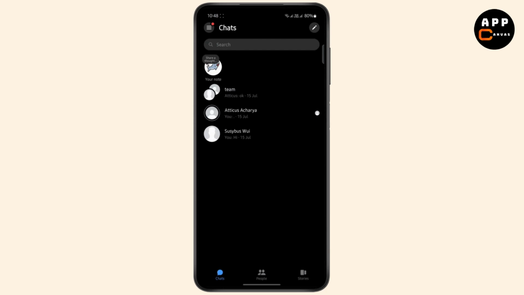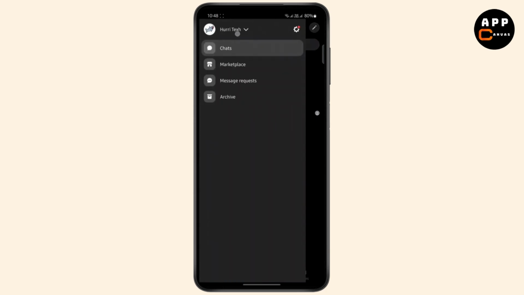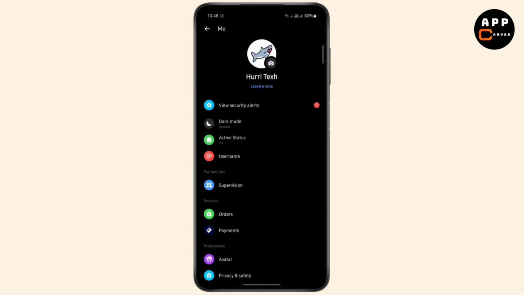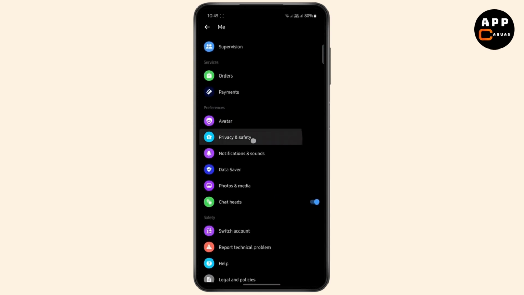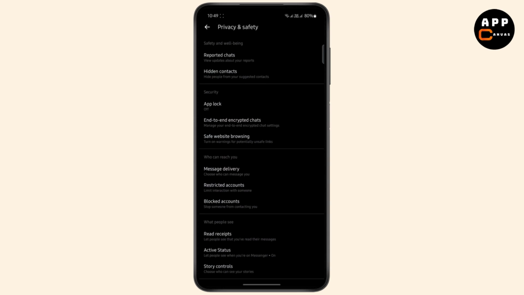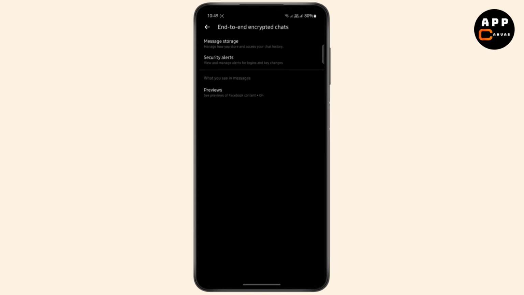First, open your Messenger app, then tap on the three dots at the top left. Then tap on this gear icon to open your settings. And once you find the settings, go down under preferences. You will find privacy and safety. You open that, and then here under app lock, you can find end-to-end encrypted chats.